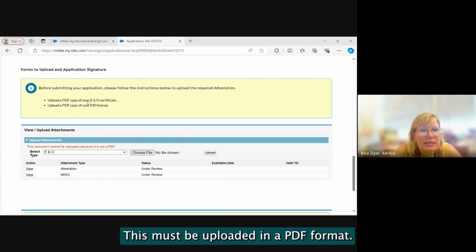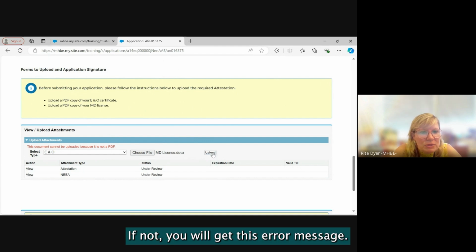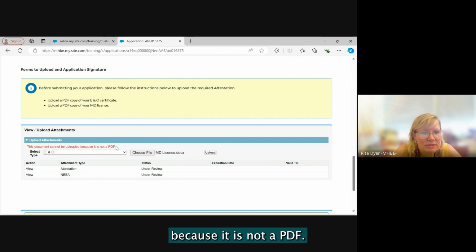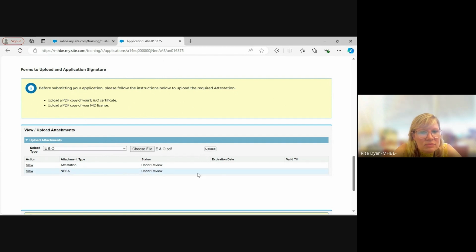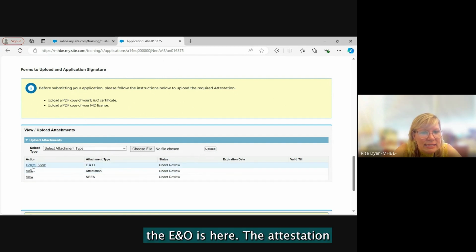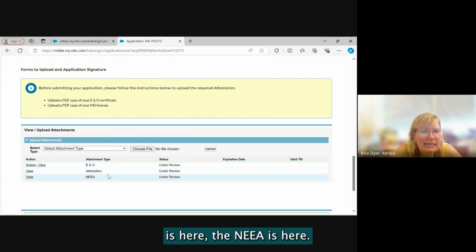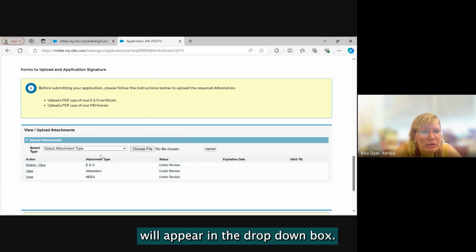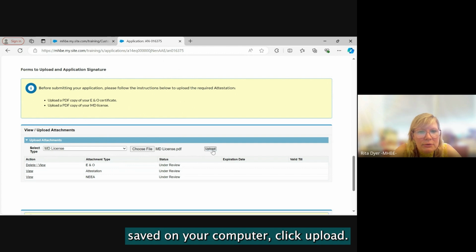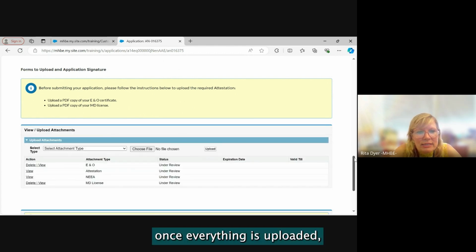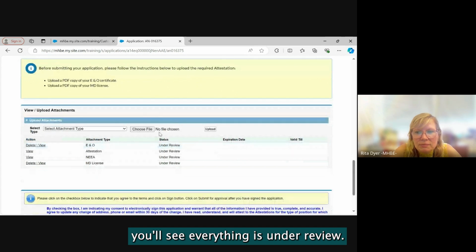This must be uploaded in a PDF format. If not, you will get this error message: Document cannot be uploaded because it is not a PDF. So you're going to want to go in and choose the appropriate file format. Click Upload. Now you'll see that the E&O is here, the attestation is here, the NEEA is here. The outstanding document will appear in the drop-down box, and that's the Maryland license. Again, choose File, wherever you have it saved on your computer. Click Upload. Now, once everything is uploaded, you'll see everything is under review.